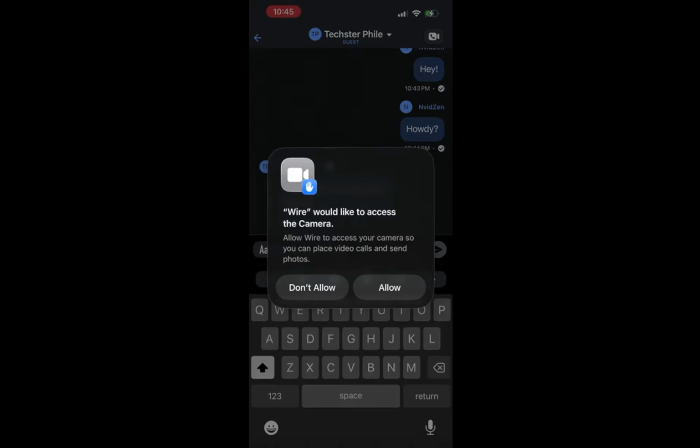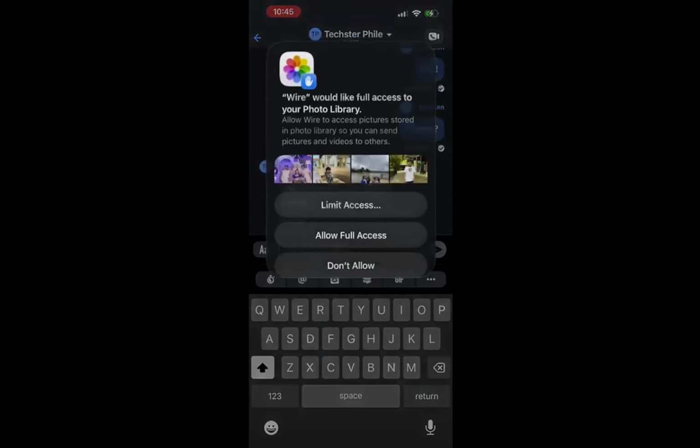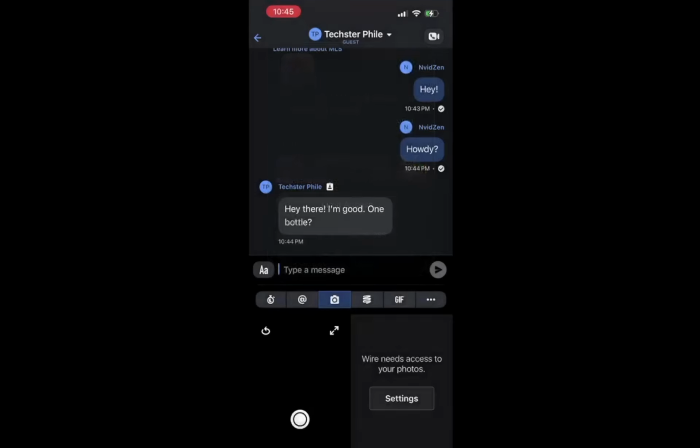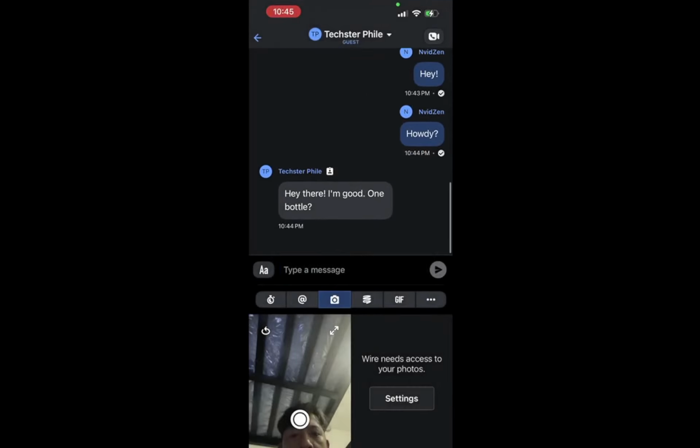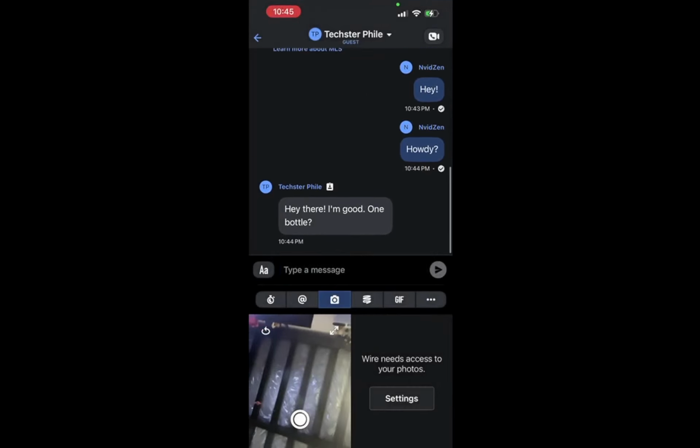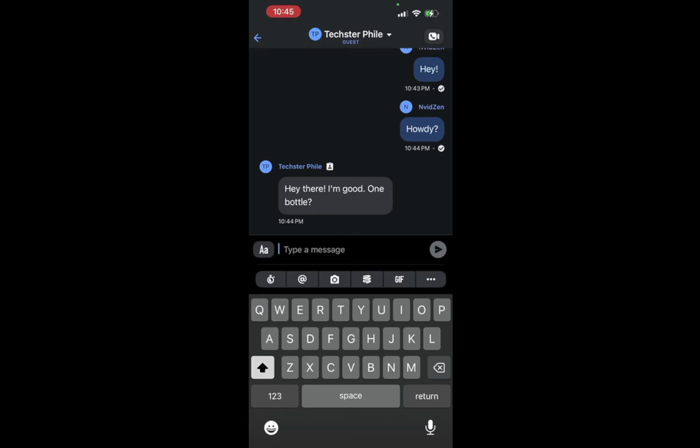Wire automatically protects all messages, calls, and shared files with end-to-end encryption. This means that only the people involved in the conversation can read them. The encryption is enabled by default, so you do not need to worry about turning it on manually. This feature is what makes Wire a reliable platform for secure communication. You can feel reassured knowing that your conversations are safe and private.